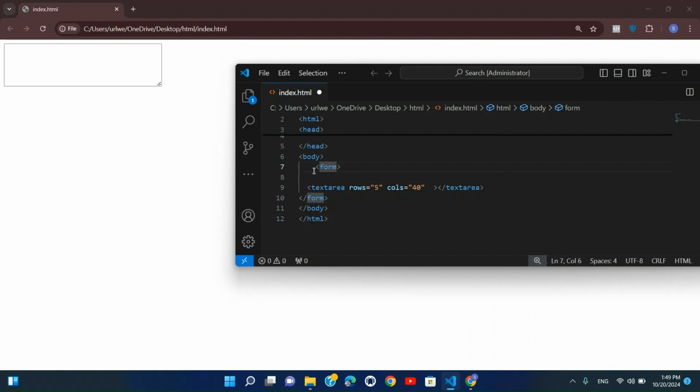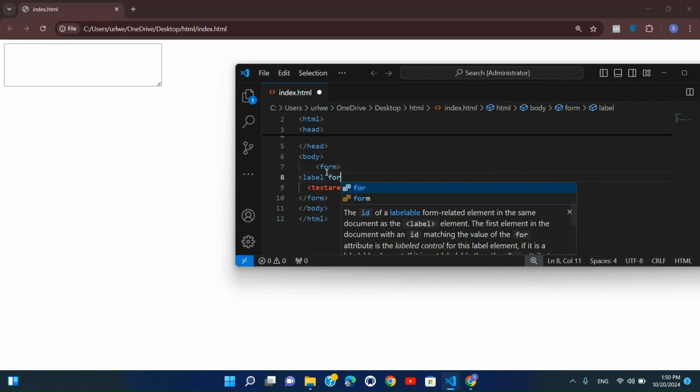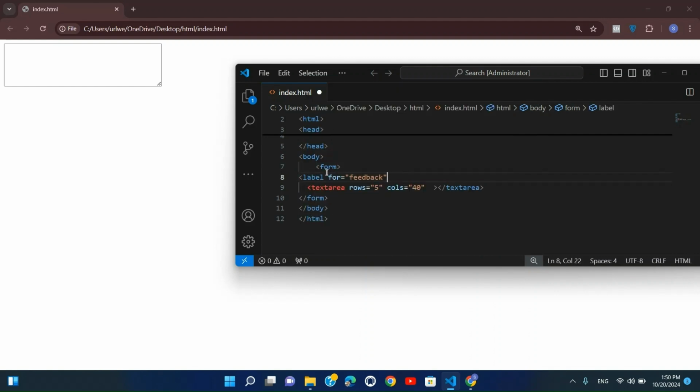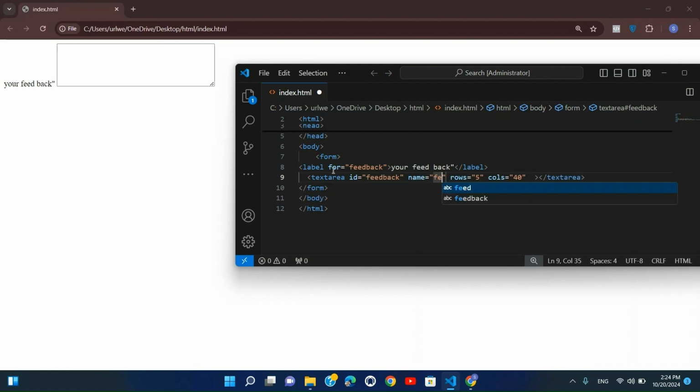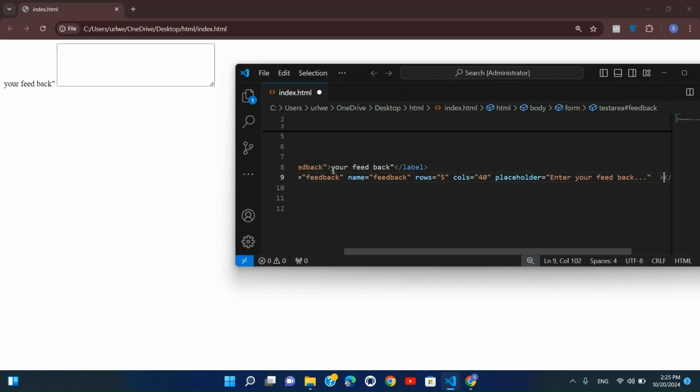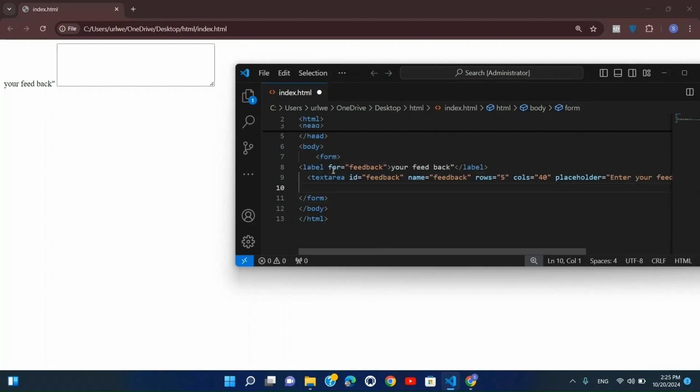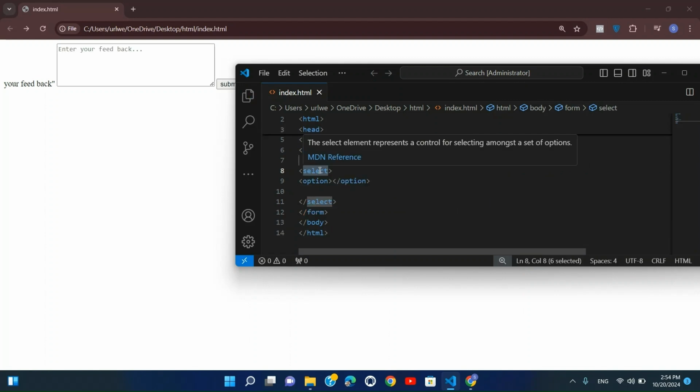Example. <form> <label for="feedback">Your feedback</label> <textarea id="feedback" name="feedback" rows="5" cols="40" placeholder="Enter your feedback here"></textarea> <input type="submit" value="Submit feedback"> </form>.